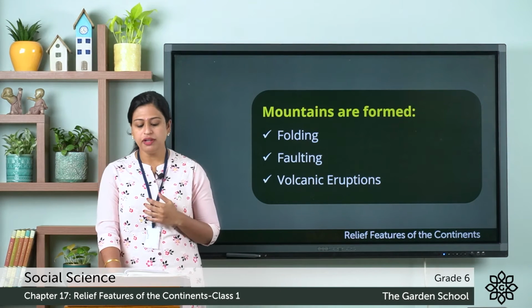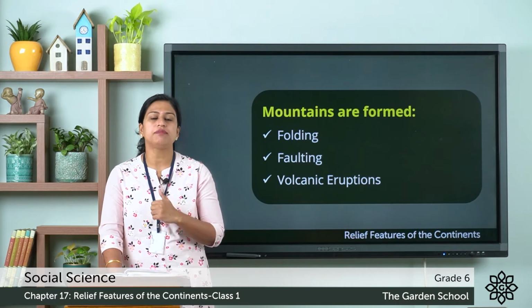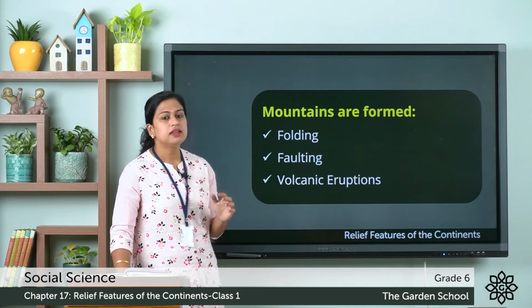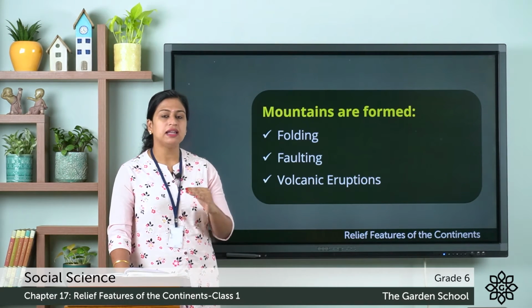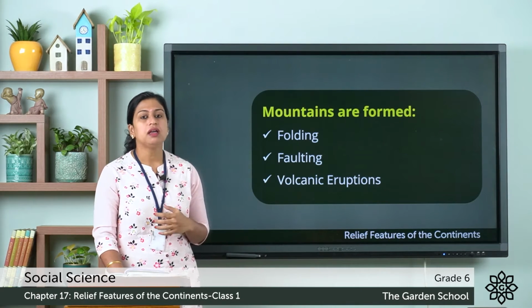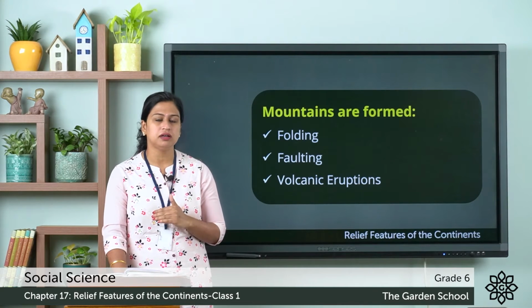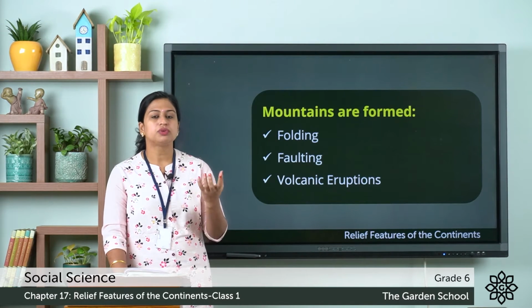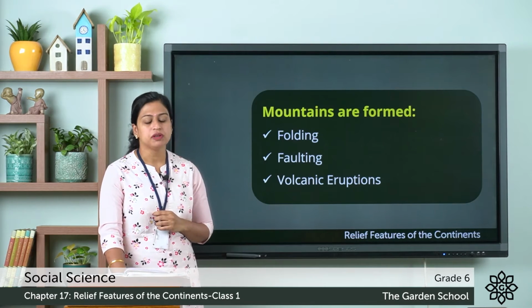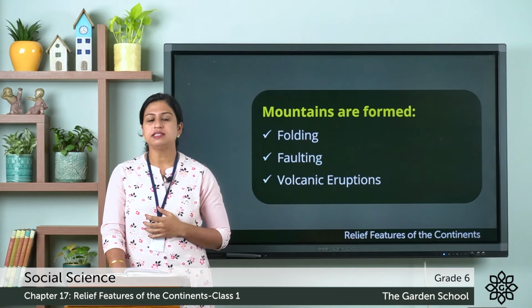So, here folding occurs when the earth's crust bends away from the flat surface, and faulting occurs when the earth's crust breaks and slides against each other. And in a volcanic eruption, the magma, that is the molten rock which is present deep inside the earth, comes out through a vent or an opening. So, these are the three processes through which the mountains are formed.